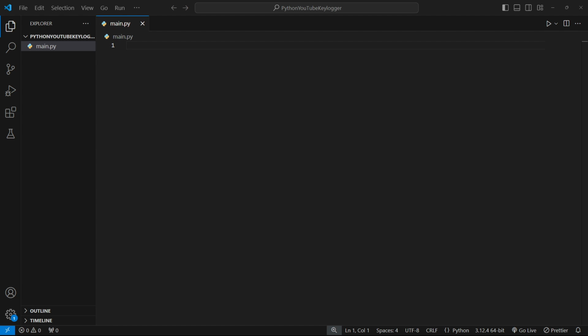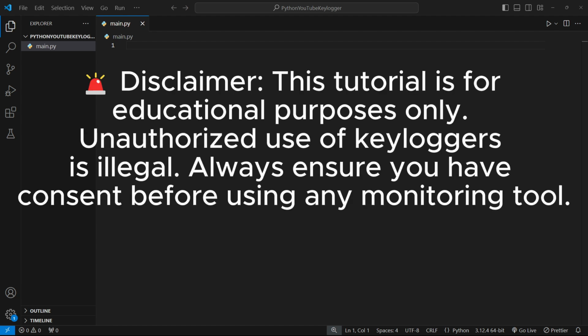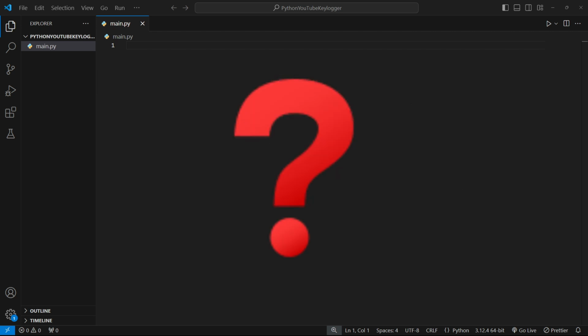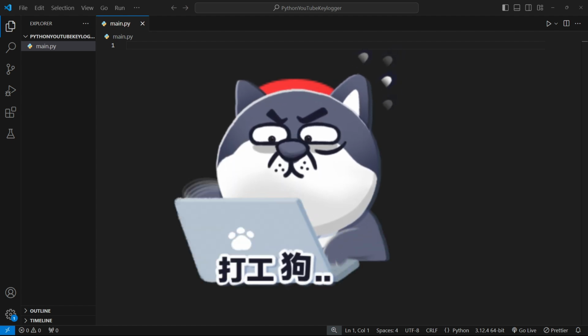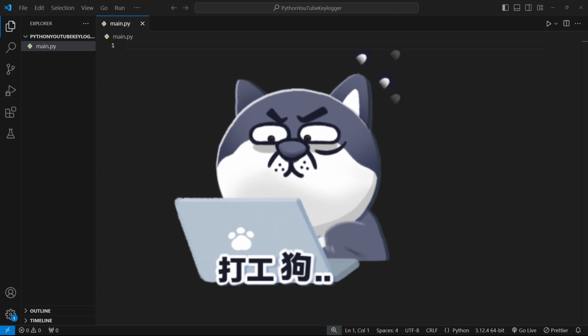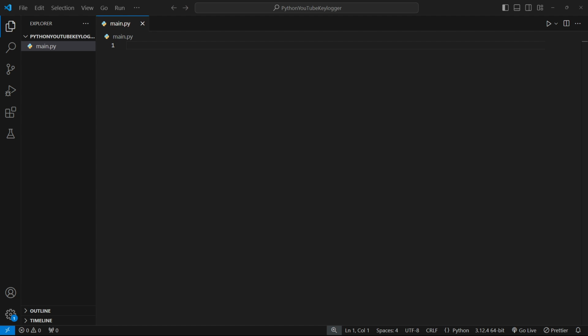So before we get started, I just want to say this tutorial is for educational purposes only. Unauthorized use of keyloggers is illegal and unethical. Always get proper consent. So first, what is a keylogger? Well, a keylogger is a tool that records the keystrokes of a user. Ethical hackers and cybersecurity experts use these to monitor systems, detect unauthorized access, or study malware. But remember, using keyloggers without permission is illegal and unethical.